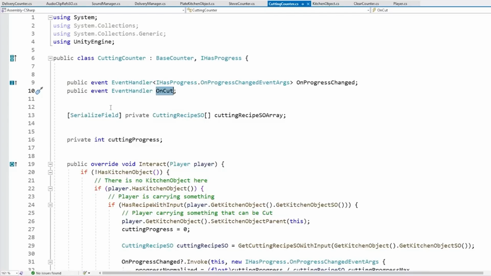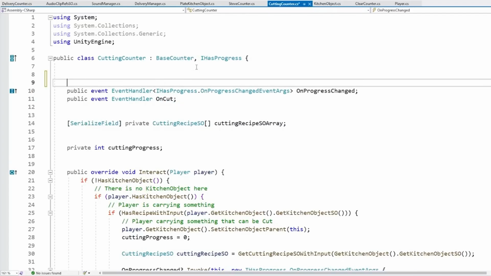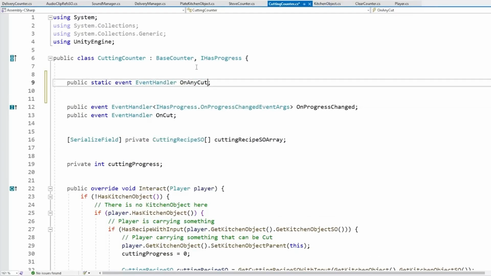So what we can do is, instead of making it a regular event that belongs to each instance of a cutting counter, we can make a static event which will belong to the entire class. But we still want to leave this one just for the visual, so let's do another one, a public static event EventHandler, and let's call it OnAnyCut. Basically, for any static events that belong to any object type, I like to add the keyword Any. We're going to fire this event when any cutting counter is going to trigger a cut action.